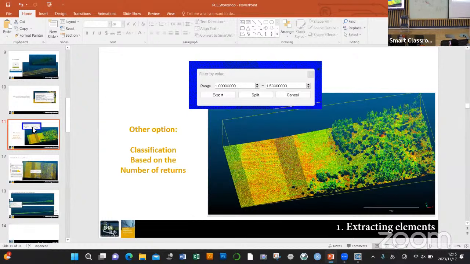Let's look at another classification option. I will go back to the holes at the end. There is another way to work on classification. It's going to be not starting with the intensity, but to separate your point cloud first with the number of returns. Number of returns is going to tell you whether you have vegetation or not.